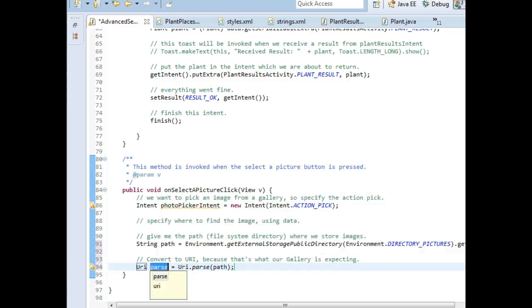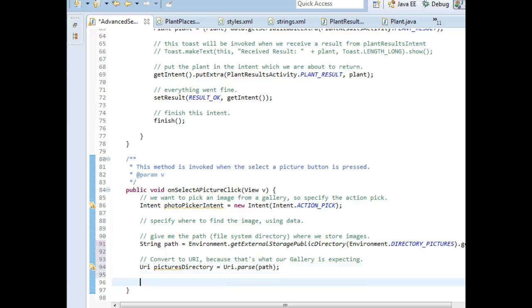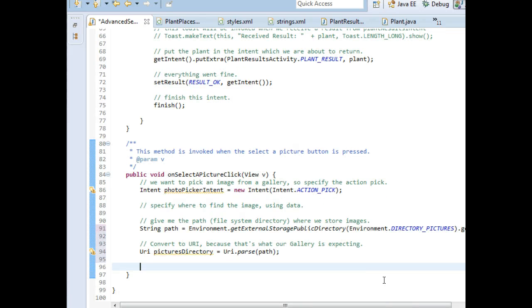Again, convert to local variable. We're going to call this, let's say, pictures path, something like that, or pictures directory. How about that? Pictures directory. That's a little bit better. So it's a few more lines than the camera view, but nonetheless, we're getting there.